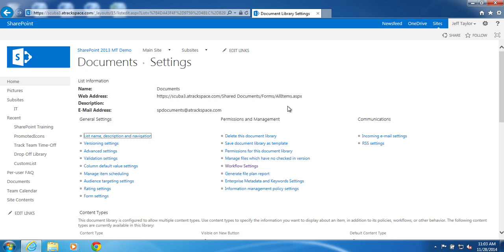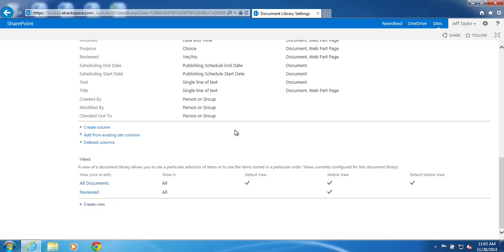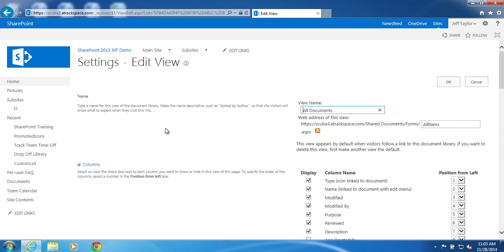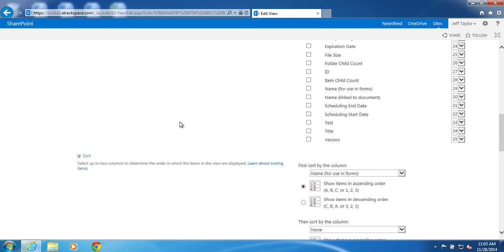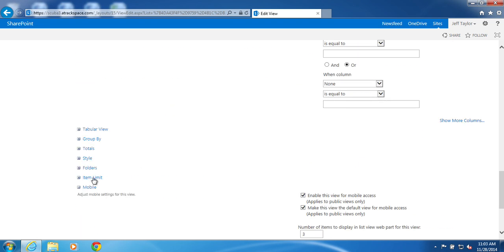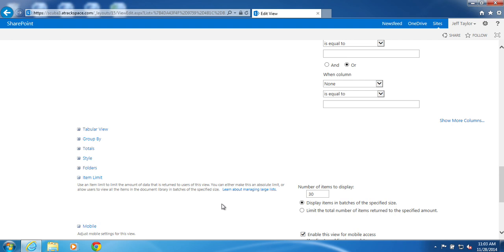On the Document Settings page, scroll to the bottom, and under Views, click the view you would like to edit. In this example, I will click on my All Documents view. On the Edit View page, scroll down, and click the plus next to Item Limit to expand the section.